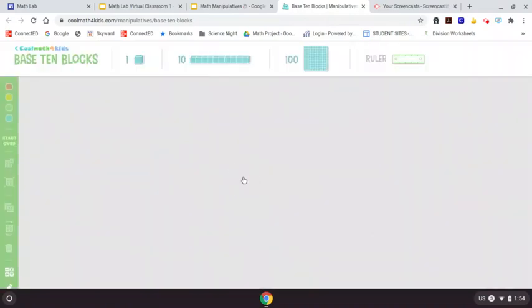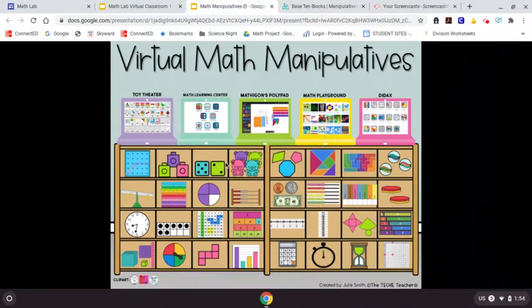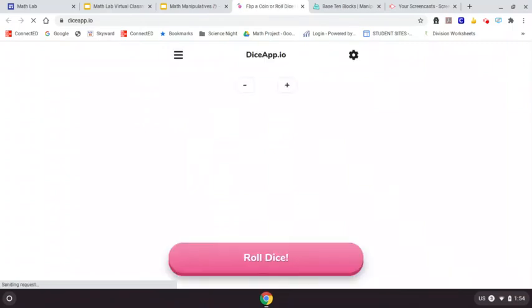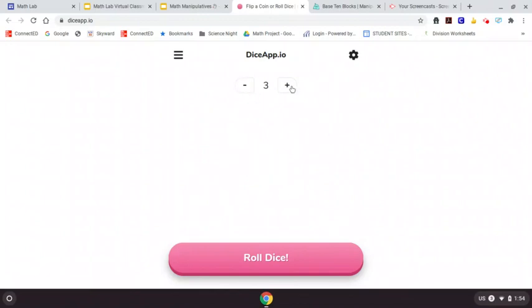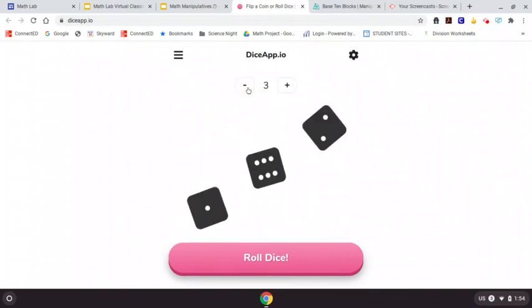And for today's activity, what I want you to do is start in the manipulatives library and click on the dice. They're on the top row. When you get to the dice, we're going to choose three dice. They could have different numbers up there. Maybe there's only two dice. Maybe there's four. But we're going to start with a nice three-digit number.